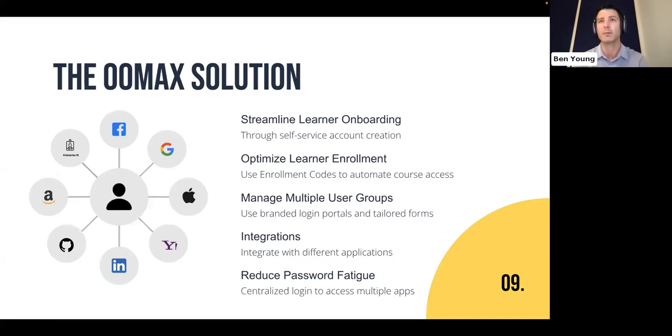So as mentioned, if you need to provide a branded login portal tailored to a specific organization's needs, we can help with that. We also integrate with any application that supports SSO, modern and old. So that's really new, really useful. And as mentioned, we also help reduce password fatigue. So we help reduce the number of accounts that your end users have to manage.